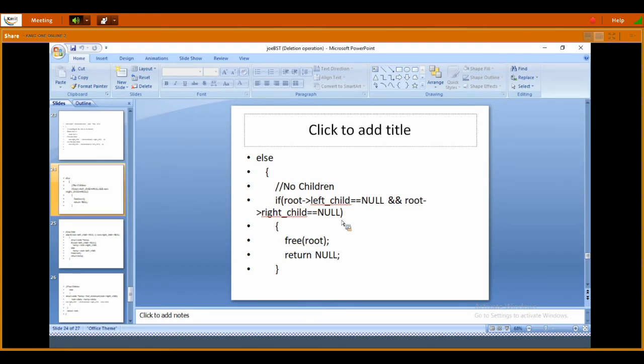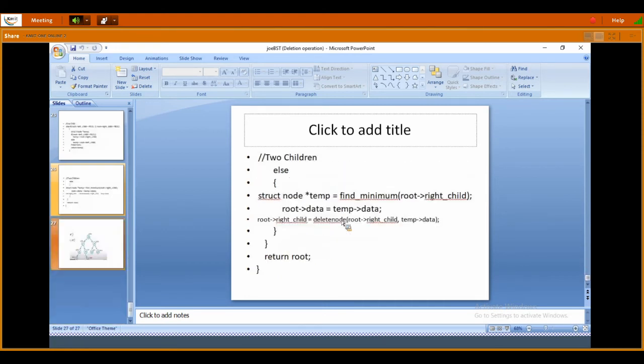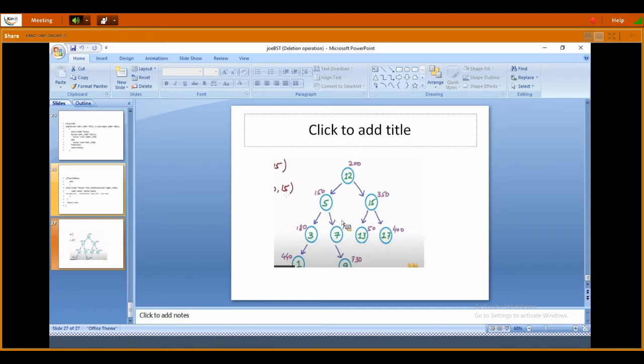The if condition got true, because it doesn't contain any child. What we are doing is just free the root, that is, free 440, and return null. Return null means return to the parent. 440 is stored by node 3, because in node 3 there is a left part, and in that left part the 440 address will be there. Then I am keeping null there and disconnecting 1 from the tree.